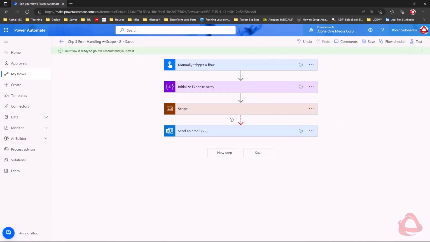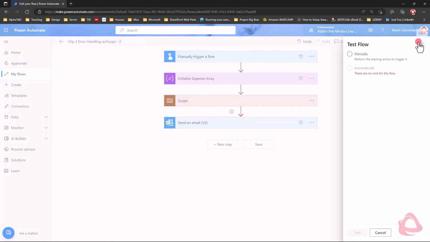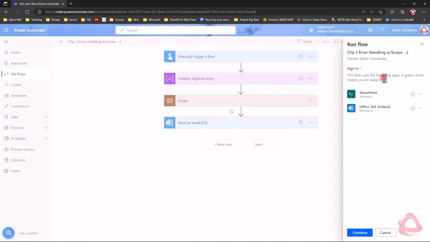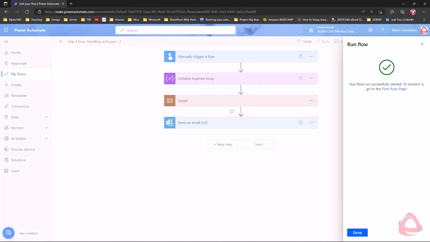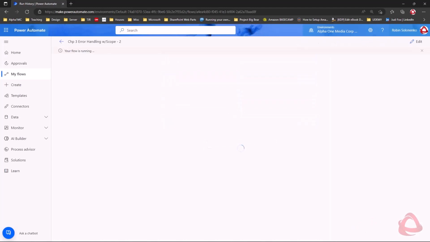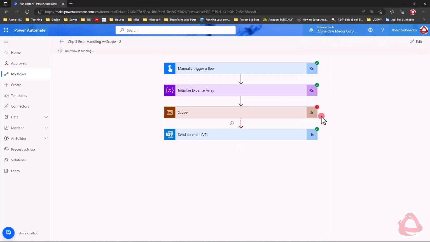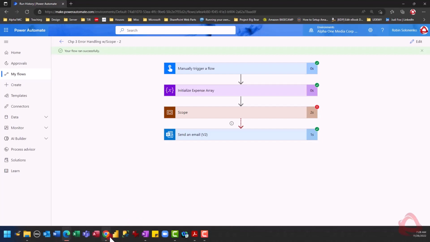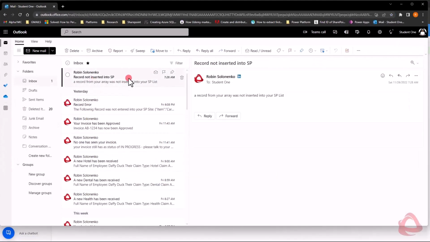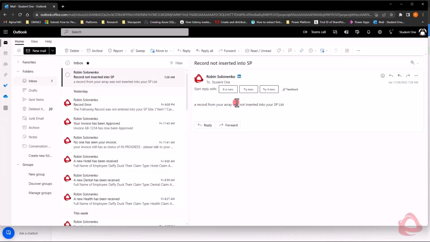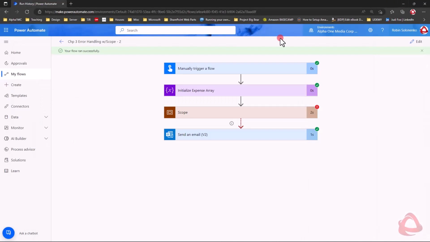Looks good, got a green to go, perfect. We'll test it manually. Test. Connected well, perfect. Run the flow. Done. It's running. There, okay, so you can see something failed in there, but we did hear my email, so we got an email here. There it is, record not inserted into SharePoint. So we got the email because there was a failure back over here.